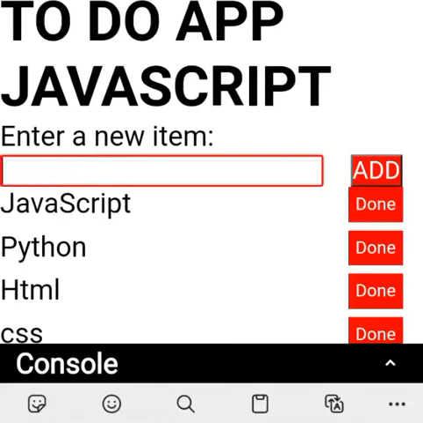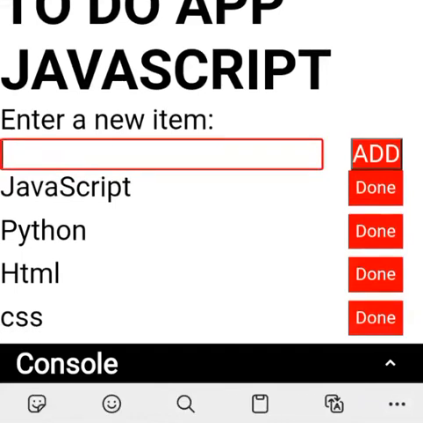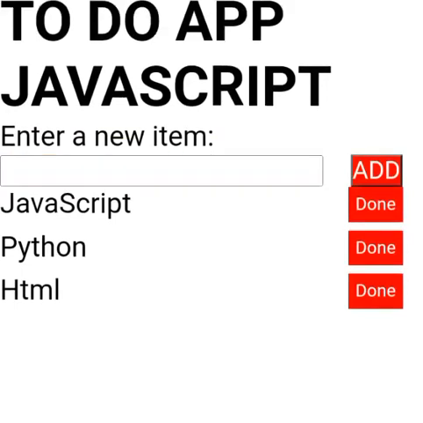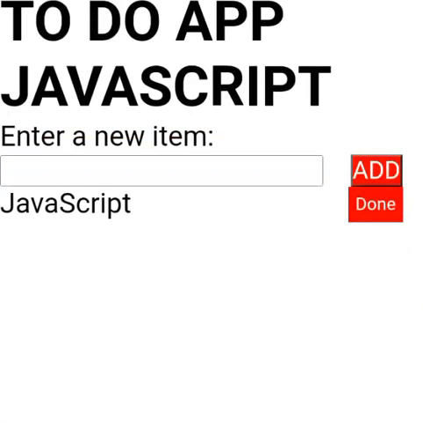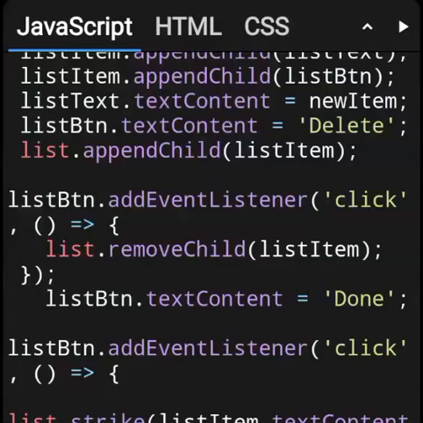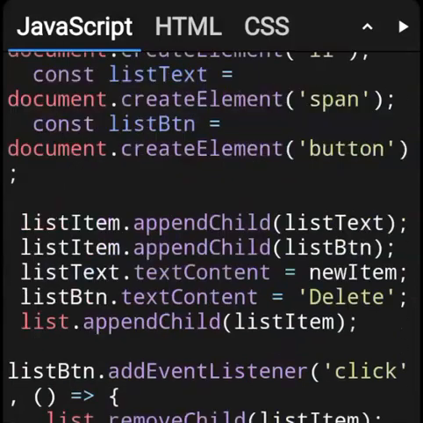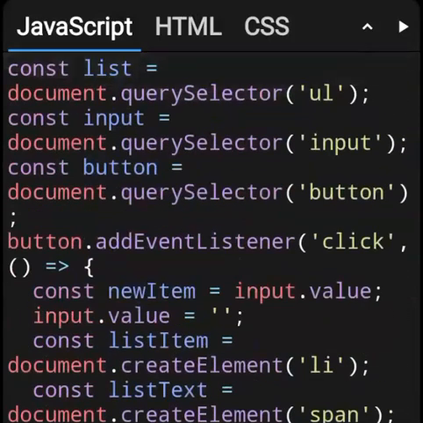Okay. All the items we added, JavaScript, Python, HTML, CSS, whatever we added. Now, we are able to add the items. Now, a bit of a problem here. The done button should have been the remove button, but I showed it as a done button. So when you click on the done button, it's actually being removed. Ideally, this action should have happened when I click on the delete button.